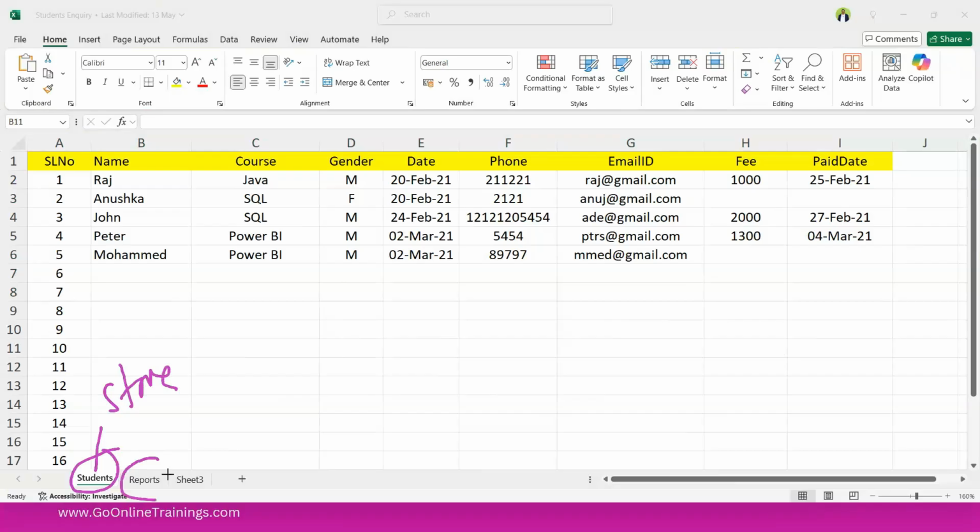And I wanted to create a lot of reports. This is what is called computing. I'm going to be doing a lot of computing operations, or I do a lot of processing of my data. What is the processing I am talking about? How many people have inquired for Power BI? Two people. How many people have inquired for SQL? Two people. How many people have inquired for Java? One guy. How many people have inquired in the month of February?